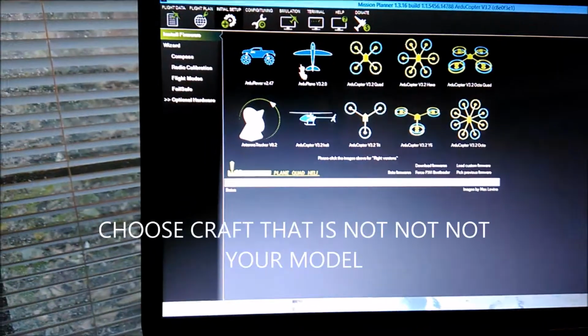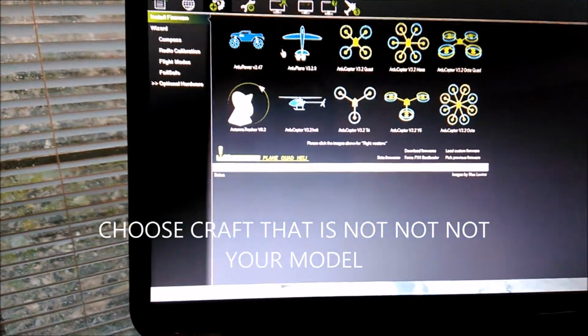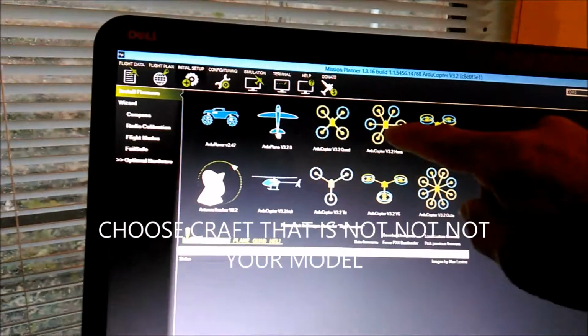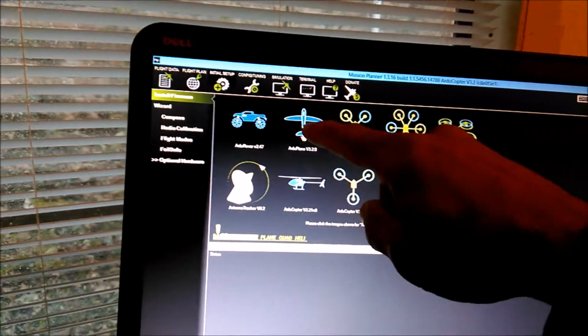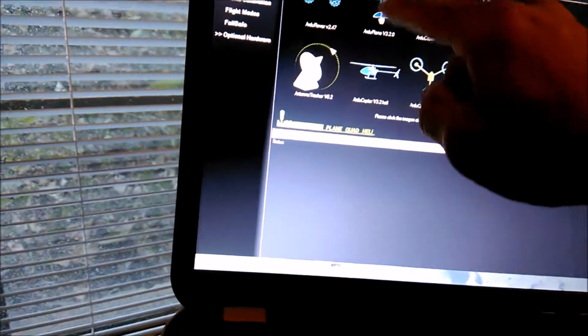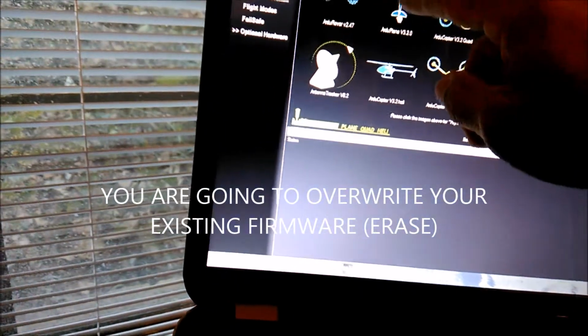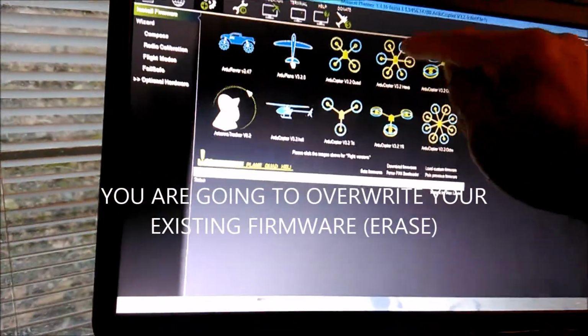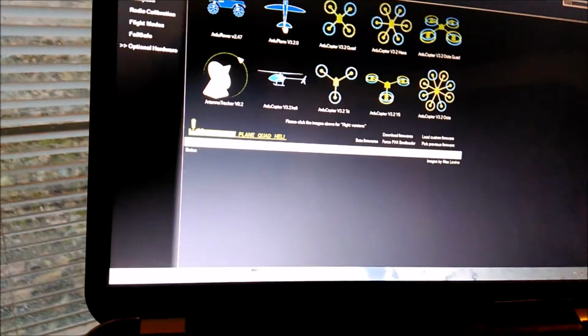And what you need to pick, this is what you want to pick, either the rover or the plane, something that is not your craft. I'm flying a hex. You want to download onto your Pixhawk something that is not your craft. So I chose the plane. And this will overwrite the current software that is written into the Pixhawk.